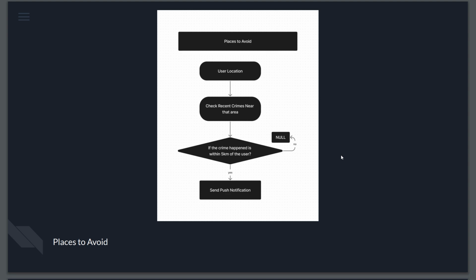Places to avoid is a feature we mentioned in our extra features. It is based on user location and recent crimes, and it triggers if the crime happened within 5 km of the user. We don't want it generalized. Lots of crime happens in India on a daily basis, and we don't want our app to send a push notification every single minute. That is why we have set a constant of 5 km.